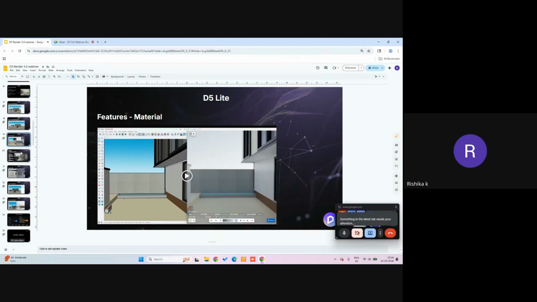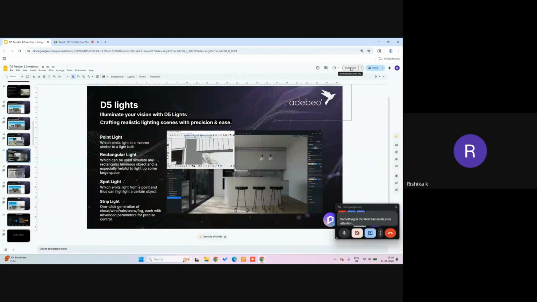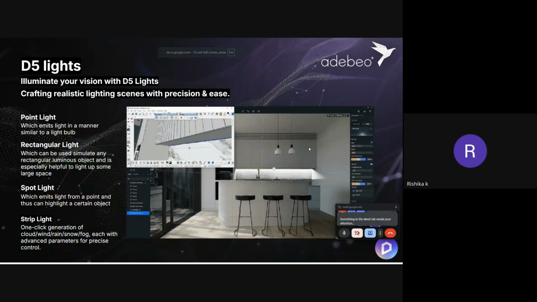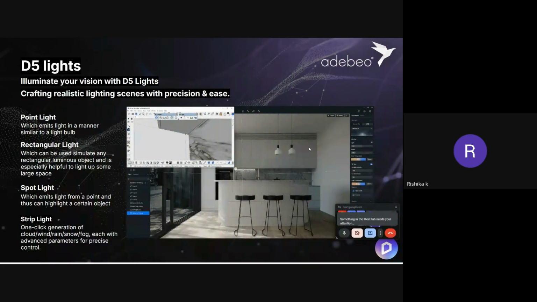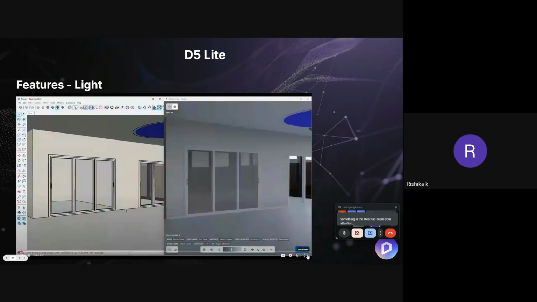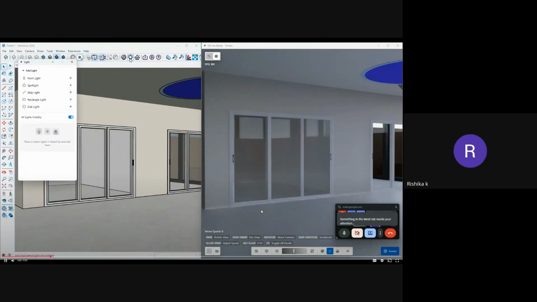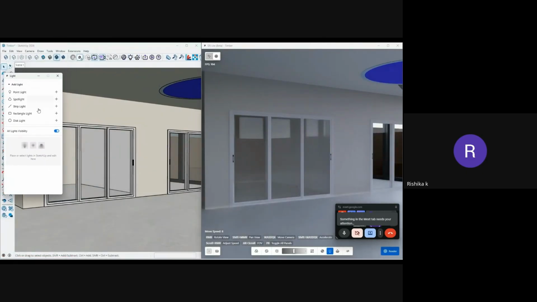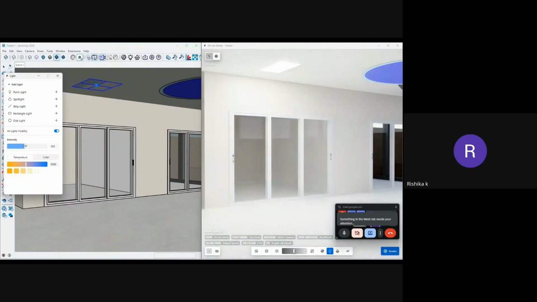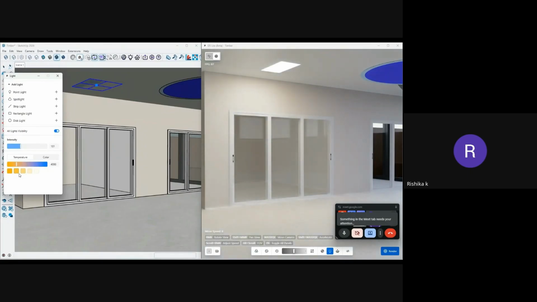As I said, you can even add D5 Lite into the user interface of your SketchUp. So yes, D5 offers us point light, rectangle light, spotlight, strip light. All these lights have been given. You just have to pick whatever suits. So here I'm just taking the light option. You have to add it in your normal SketchUp user interface. Once the light is added, yes, you can see you are getting all the controls again, the intensity or the temperature controls. Basic controls would be given for you.